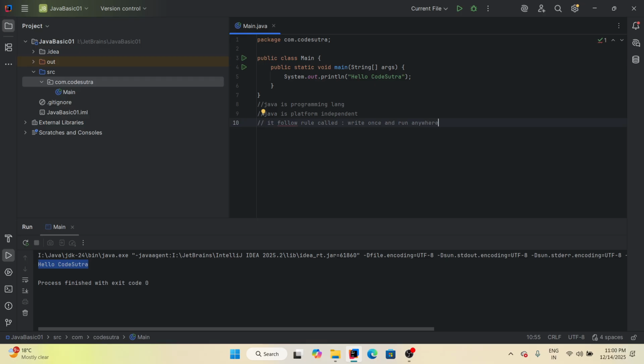Okay. So the basic structure of Java contains two things. One is class, and the second one is method or function.